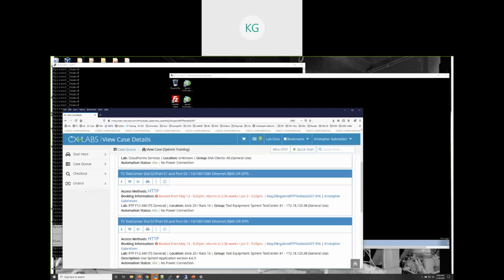Spirent ports are usually checked out in pairs. So in this instance, slot 2, port 1 and 2 are paired off, as well as slot 1, port 3 and 4. But I'm going to be using only one interface out of the pair. Normally for you, you'll probably have both of your pairs connected to the recreate.